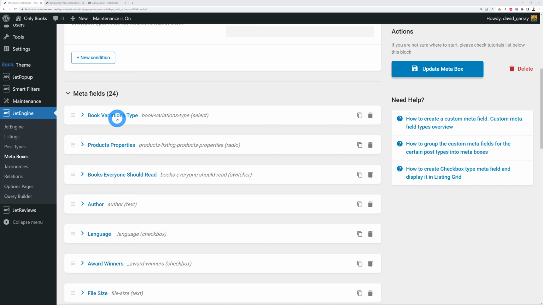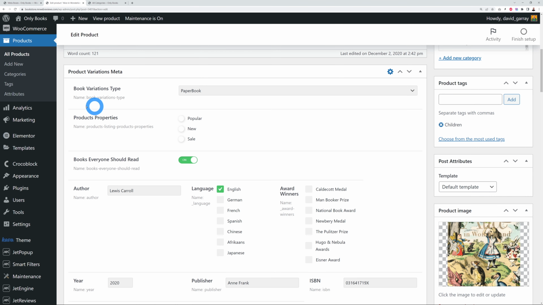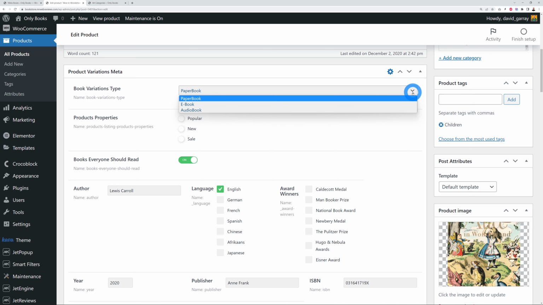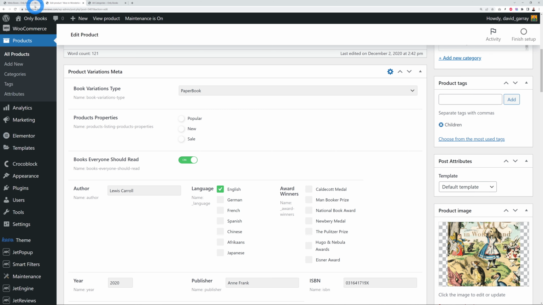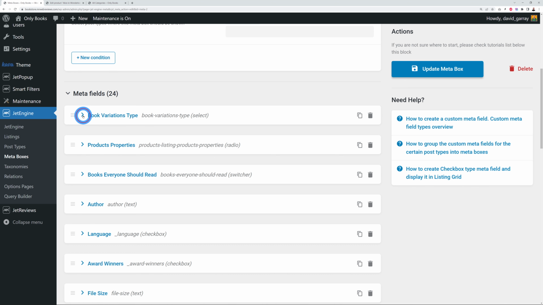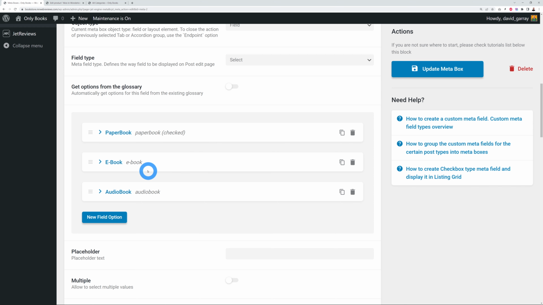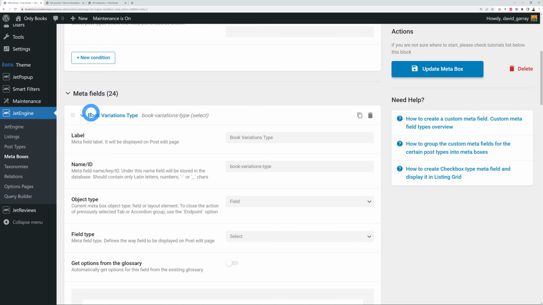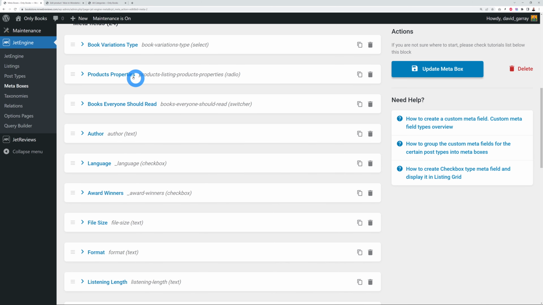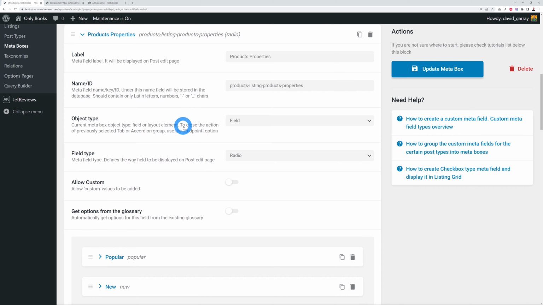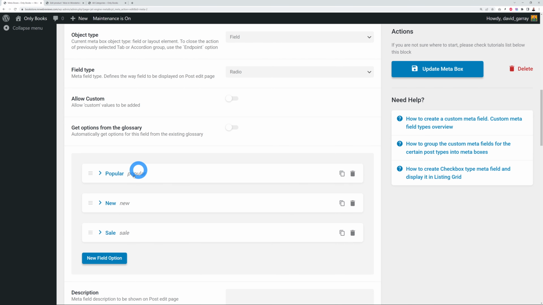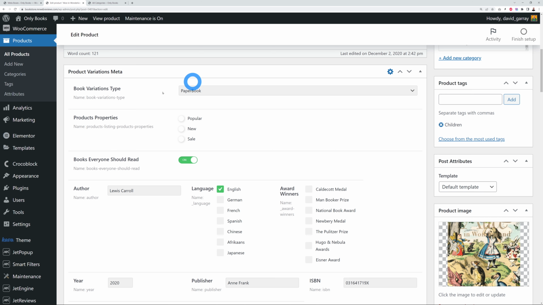As you can see here, we have book variation type. Let me show you. This is book variation type, and we have a drop-down menu, and we can select among 3 different options. Let's go back here and discover this one. If you open this, expand the content, and scroll down, you have 3 different options: paper book, ebook, and audiobook. Now let's close this one and discover the next one. This one is product properties. Let's expand, and as you can see, we have 3 different options: popular, new, and sale. Let's go back here, and for this one, you can tick either of those options: popular, new, or sale.